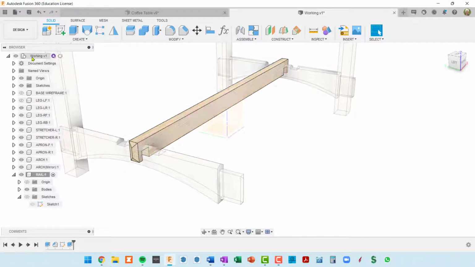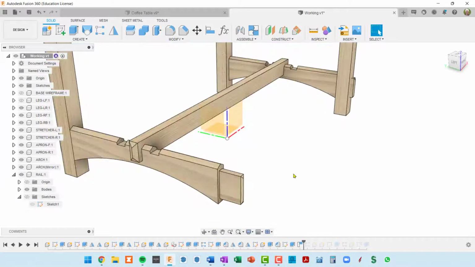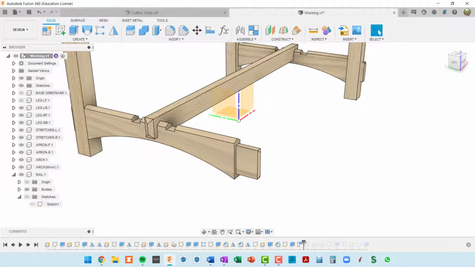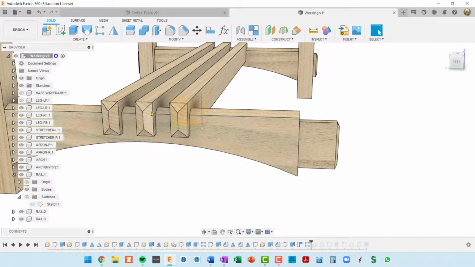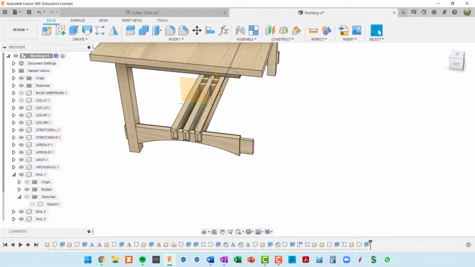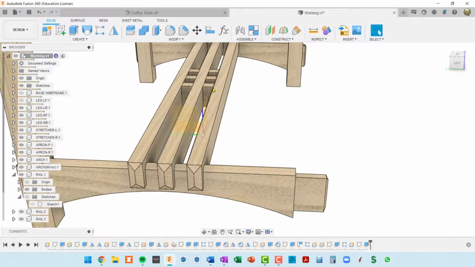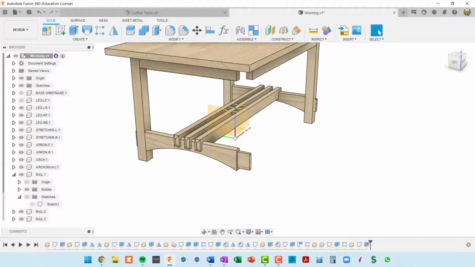Now when we go up to the top level component, activate that, and then come down to our timeline, right here is our rectangular pattern. Since the first rail, the central rail, was in its proper position, the other two got positioned properly during the rectangular pattern. Let's go out to the end of the timeline and make sure our blocks are still in the right spot. Since they were derived from the rail, they are in the correct spot as well.